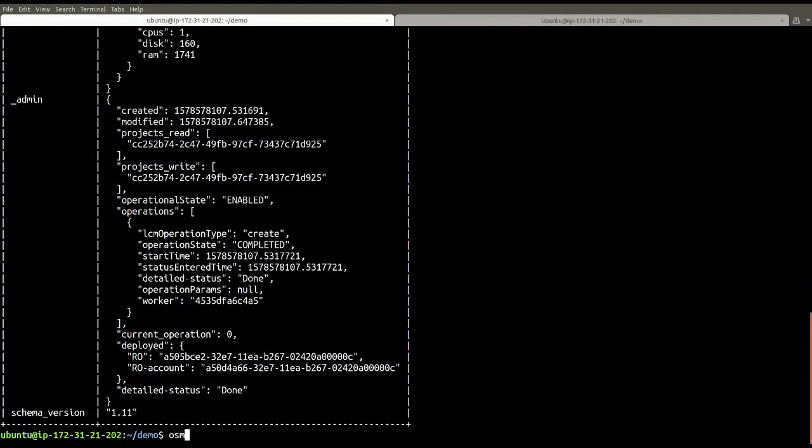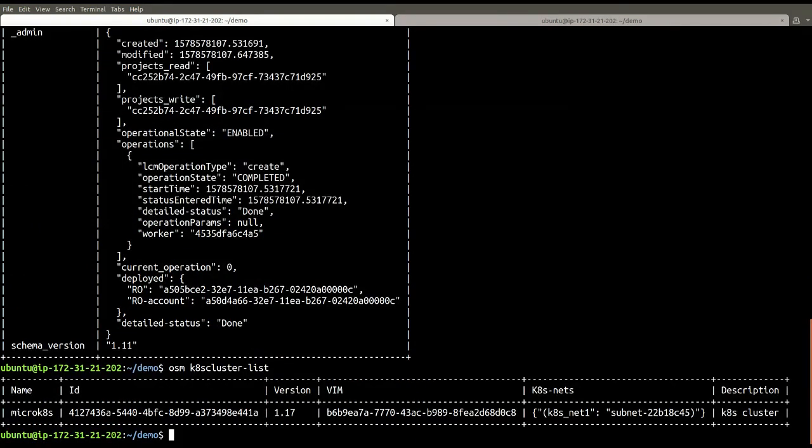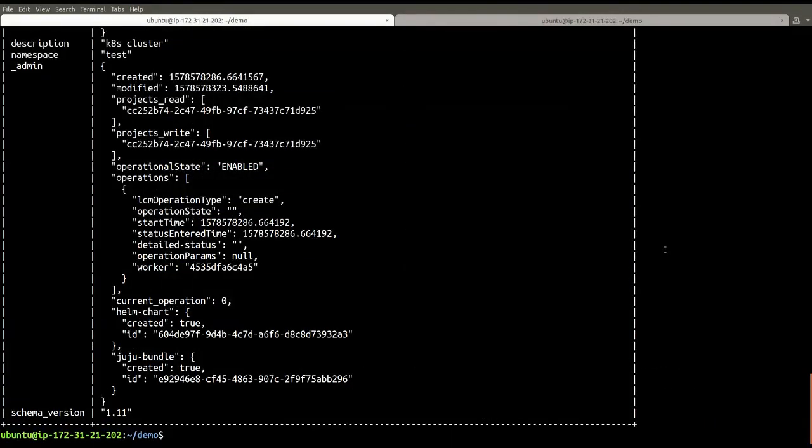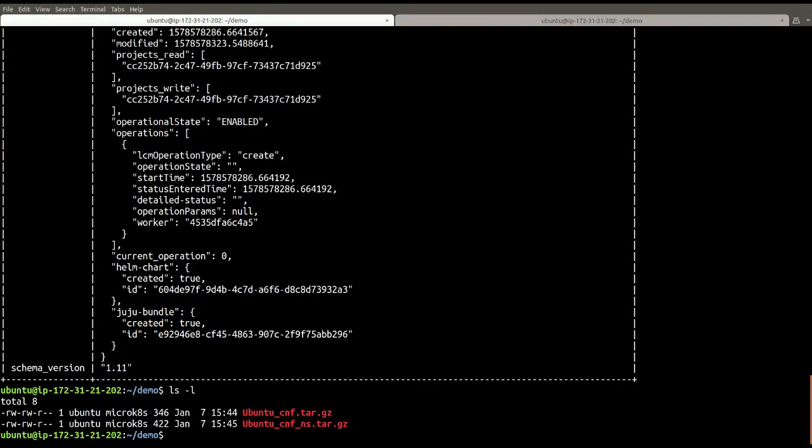The other thing I have already installed and configured here is the K8s cluster. So this is my MicroK8s Kubernetes cluster. We can also have a look at some details. Right, and I have a VNF package that has this Juju bundle defined inside of the VNF descriptor. So let's have a look at it.